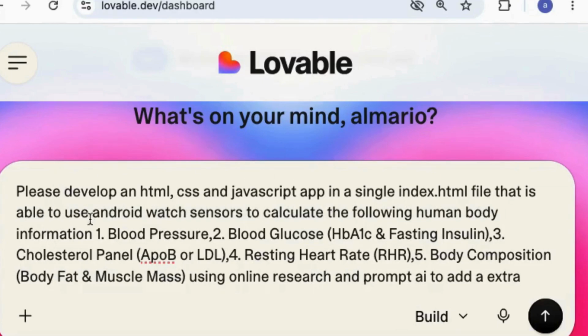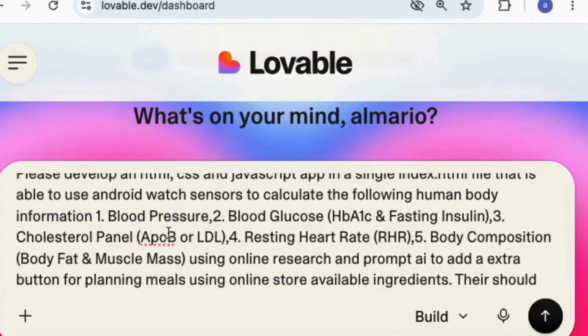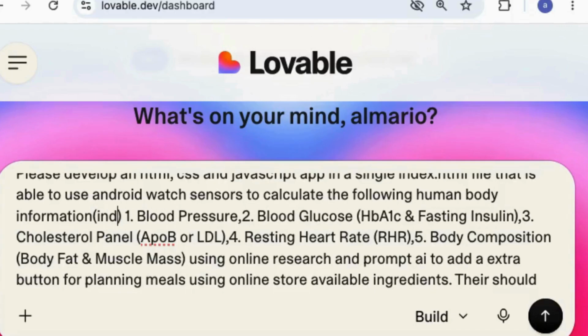So the app that we'll be building will be a meal planning app that checks the human body weight. So we start off in Lovable and we give it a prompt.